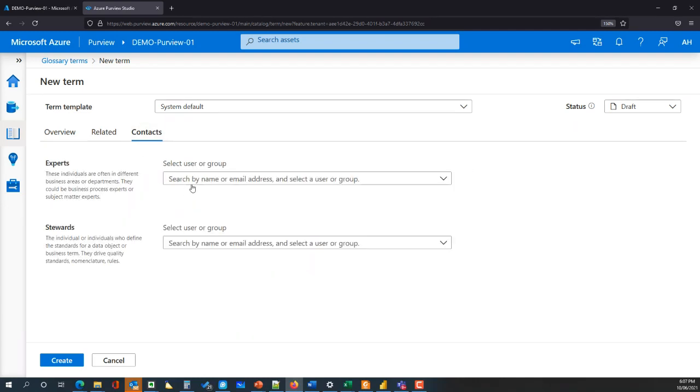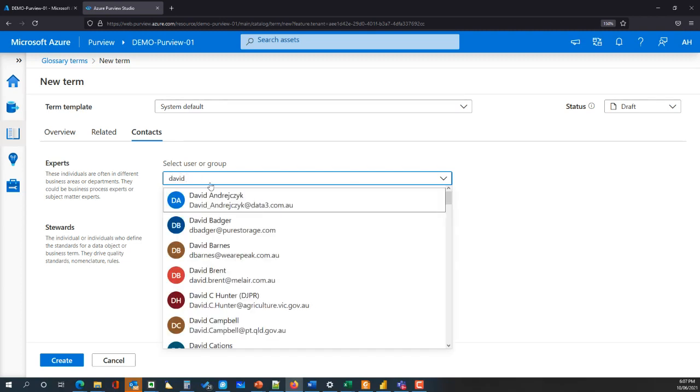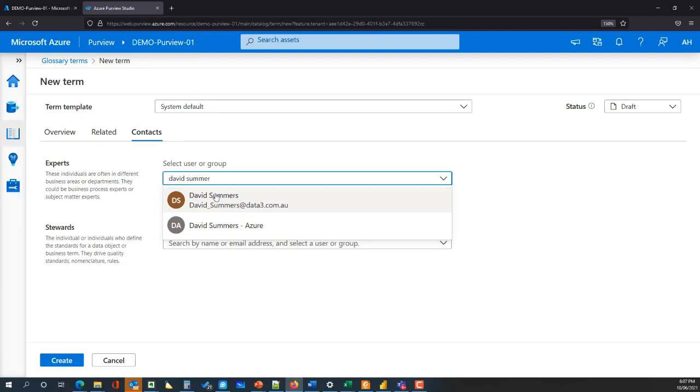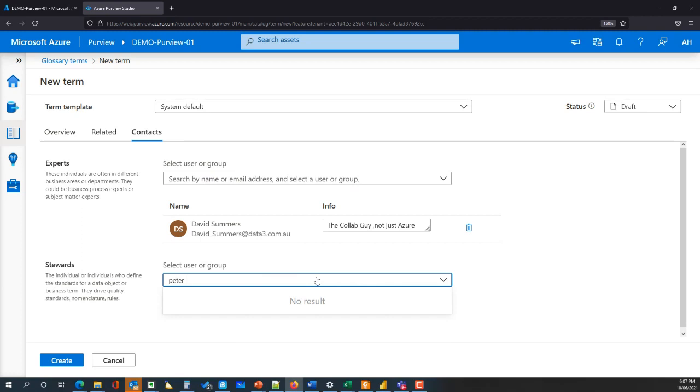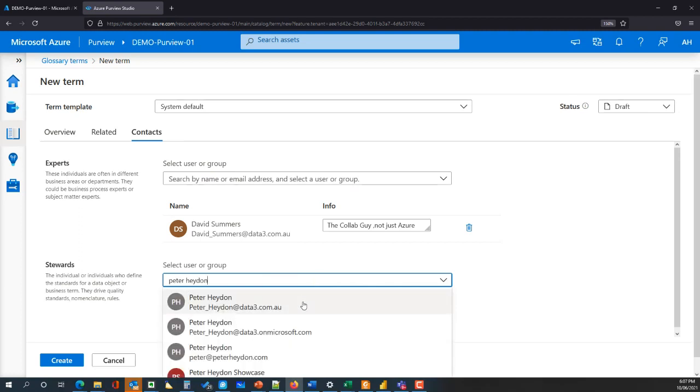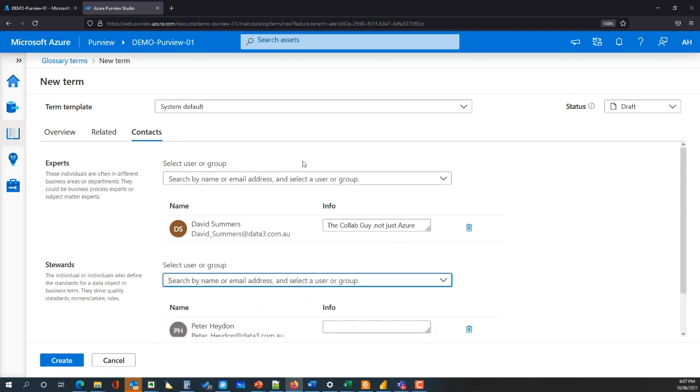But for now, I'm going to add David as our expert here. I can add a label. Here's the collab guy, not just Azure. So, David doesn't do everything. I'm sure we get collaboration questions all the time anyway, and I might be the steward, right? So I'm in the definitions here on the left, who define the standards, and that would usually be a business owner in the organisation. I'll leave that for now.